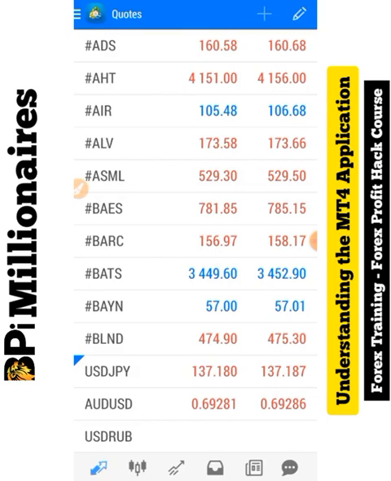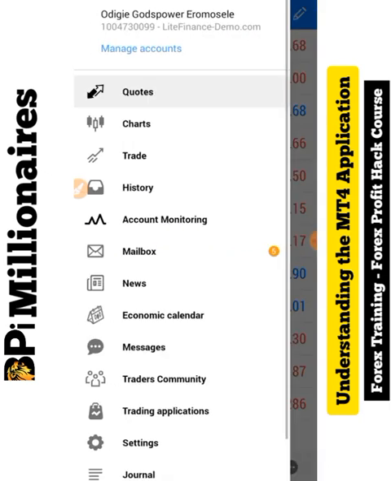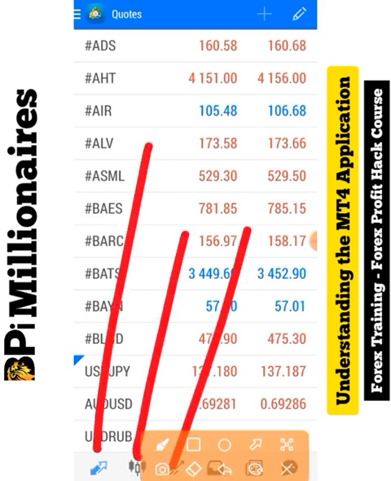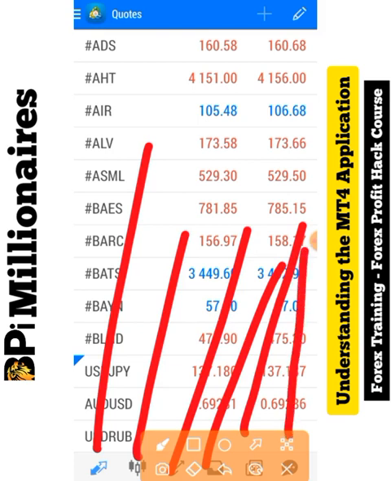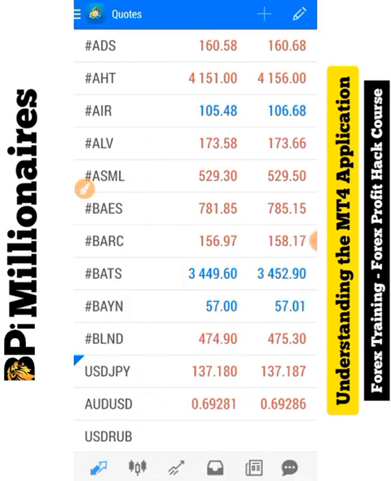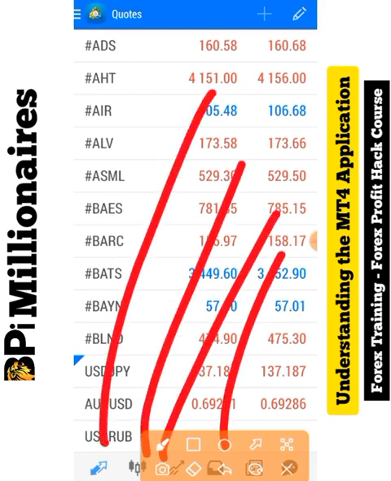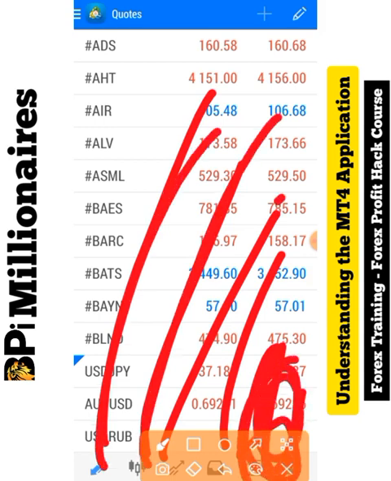So we call this understanding the MT4 application training video. This is how the MT4 trading app looks like. It's a very simple app, as you can see. It has just six major menus. Among these six major menus, I'm going to be talking much on four of them. Don't worry about the other two for now. Your focus is understanding these four menus.